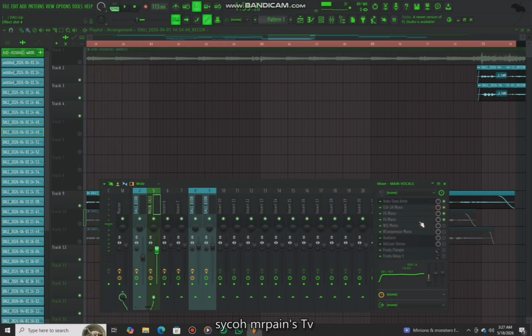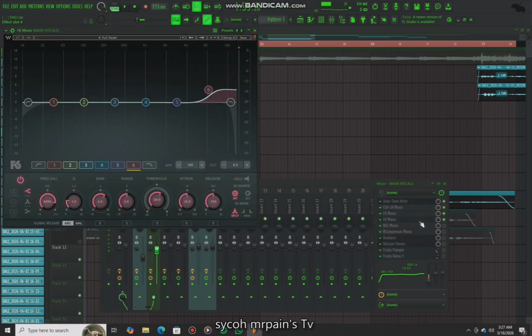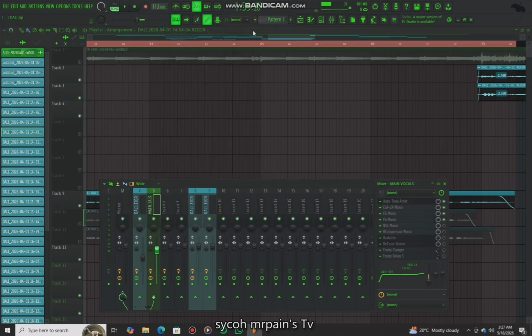And then again I came and added another EQ, which is a high pass at about 19, and then added again some air at about 4.4. That's all I did. And then with these two EQs it sounds something like this.